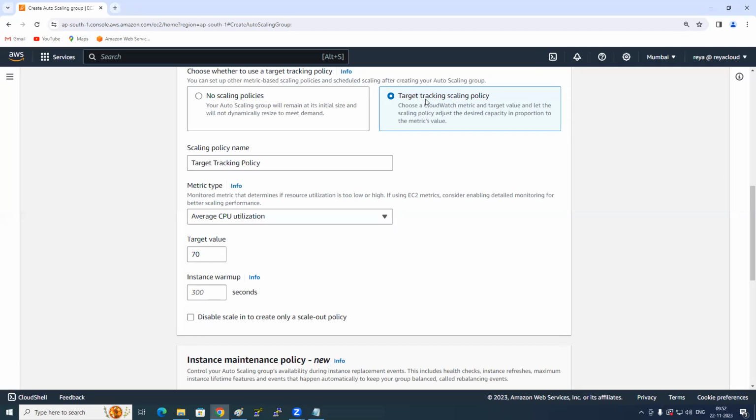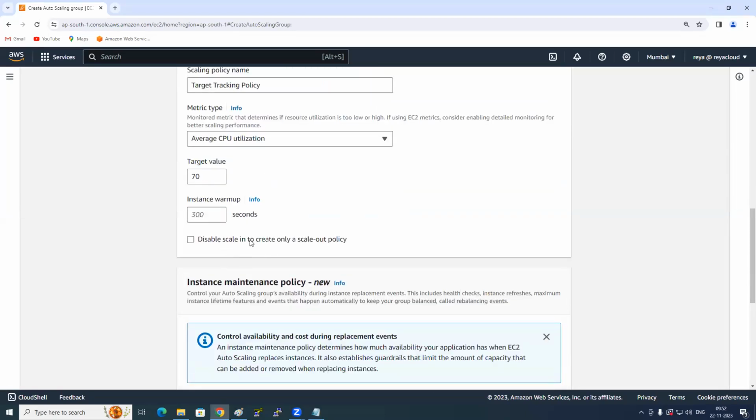Target tracking policy: based on the requirement, you need to give what percentage of CPU utilization you need to maintain in the group. And now here, disable scale in to create only a scale out. Do you want that? No, no. Excellent. So if you enable this, what will happen? Only scale outs will happen. Scale in will not happen. If you have that kind of requirement in real time, enable it, because we never know what kind of requirement the customer will ask.